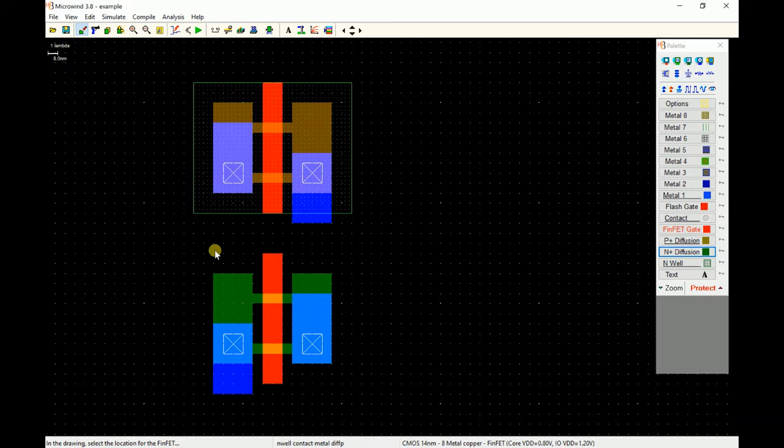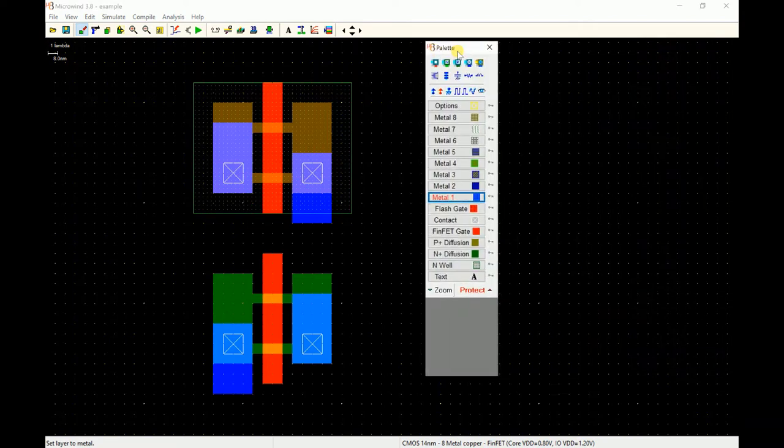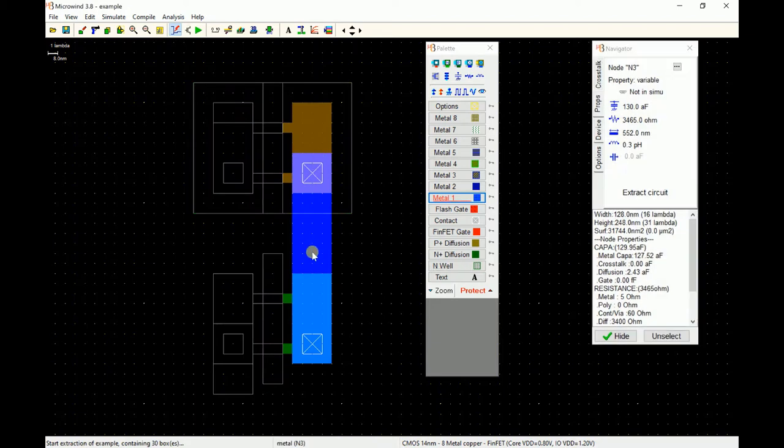Now you have to join these two transistors to make an inverter. I select the metal one layer from the palette. You remember this palette on the right hand side? You select the metal one layer and draw a block, and you can see that this is being connected. You can double click on this layer and see the connectivity.